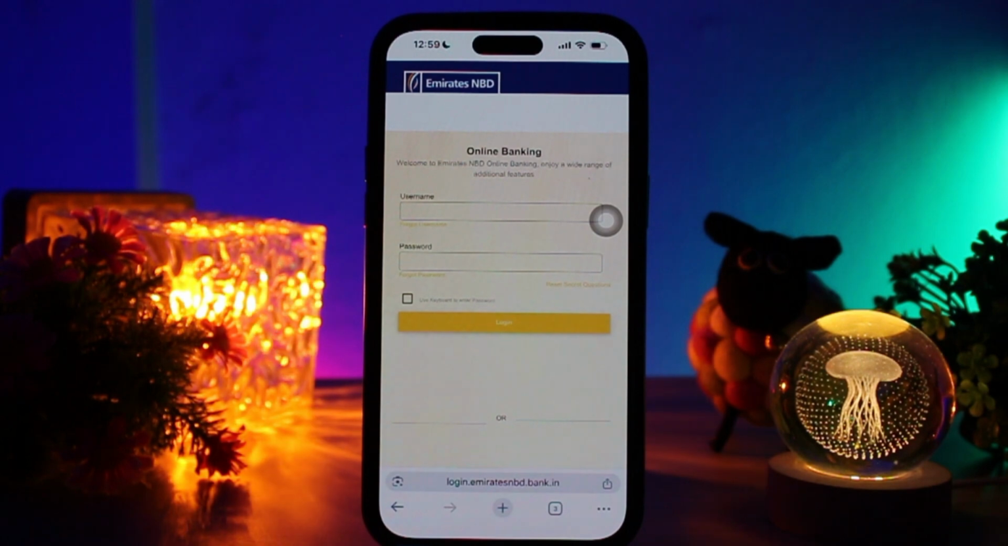Emirates NBD uses smart pass for authentication. If you are not receiving the OTP or push notification, ensure your mobile number is registered and active. Check the mobile data or Wi-Fi is working or not.